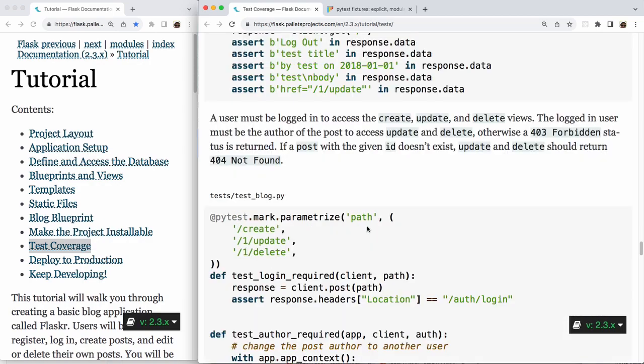A user must be logged in to access the create, update, and delete views. The logged in user must be the author of the post to access update and delete. Otherwise, a 403 Forbidden status is returned. If a post with the given id doesn't exist, update and delete should return 404 Not Found.